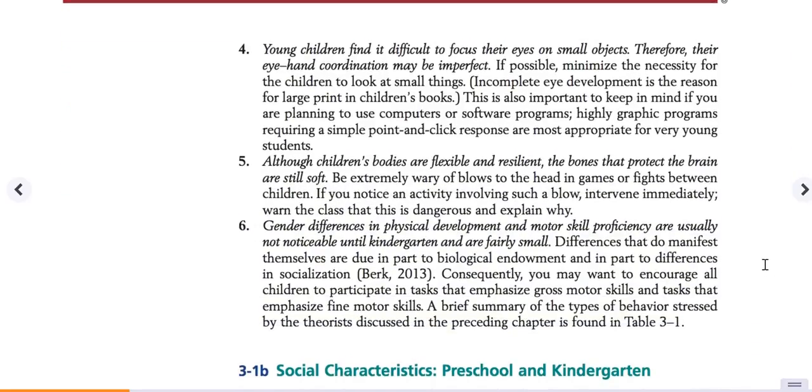Although children's bodies are flexible and resilient, the bones that protect the brain are still soft. Be extremely wary of blows to the head in games or fights between children. If you notice an activity involving such a blow, intervene immediately. Warn the class that this is dangerous and explain why.